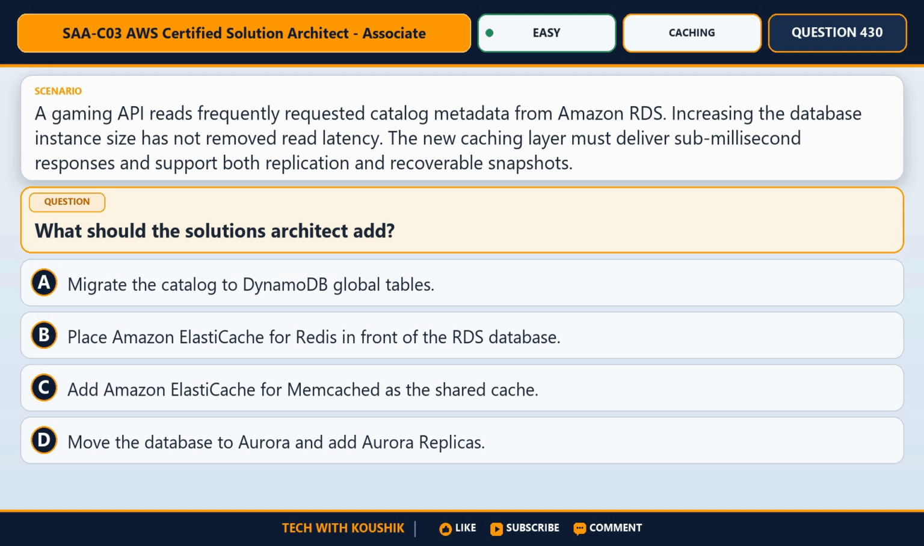Option A. Migrate the catalog to DynamoDB global tables. Option B. Place Amazon ElastiCache for Redis in front of the RDS database. Option C. Add Amazon ElastiCache for Memcached as the shared cache. Option D. Move the database to Aurora and add Aurora replicas.